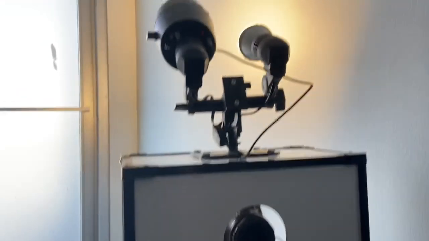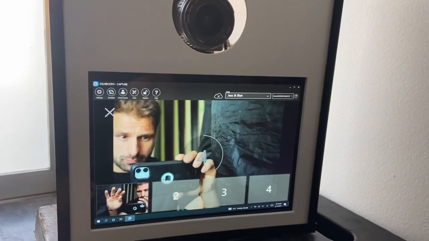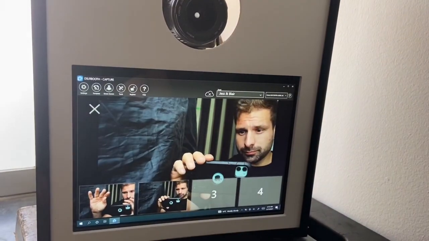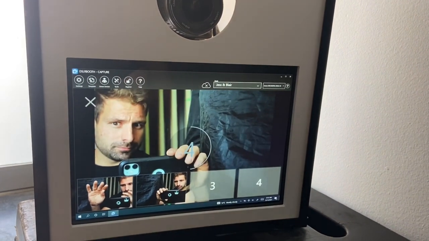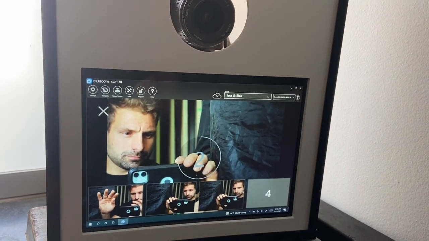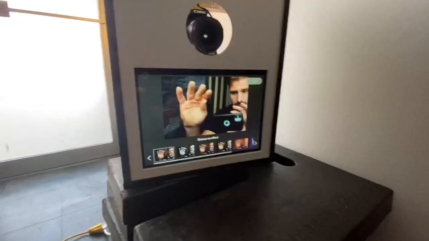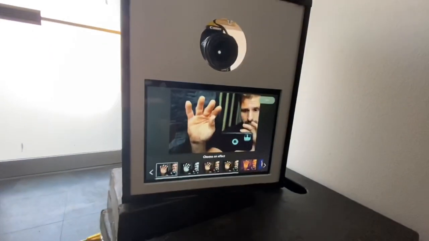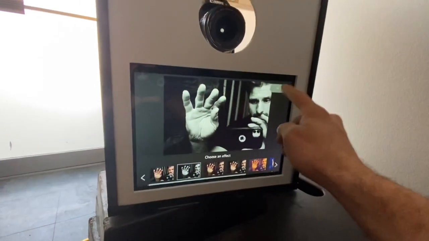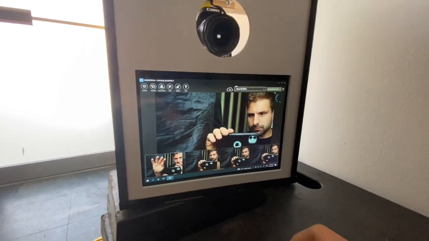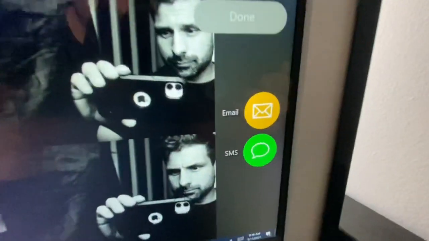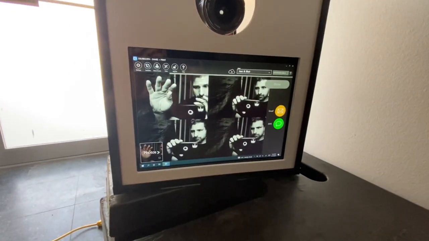Perfect. Okay, so this photo booth's set up to choose an effect. So after they're all done, it's like, ooh, let's go black and white. And next. And then there it is. You can either email it or text it to your guests. It's pretty sweet.